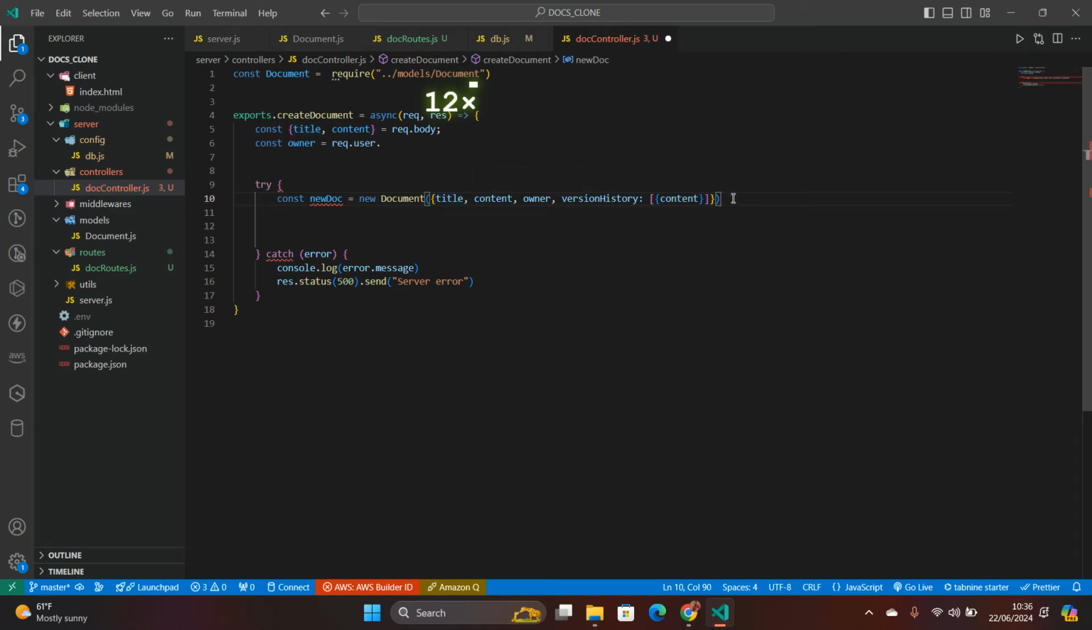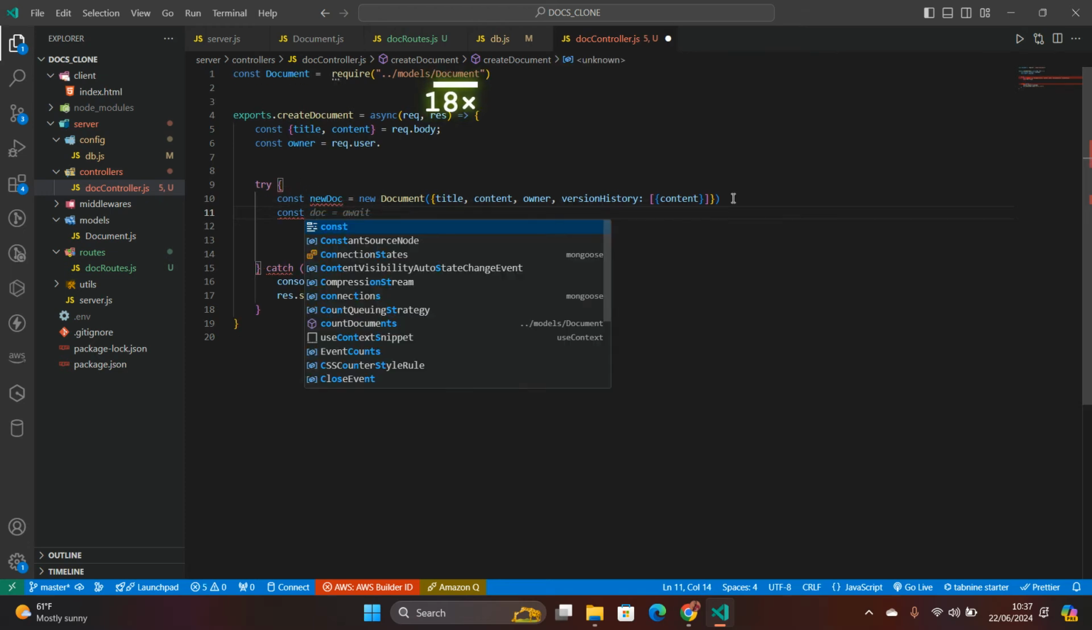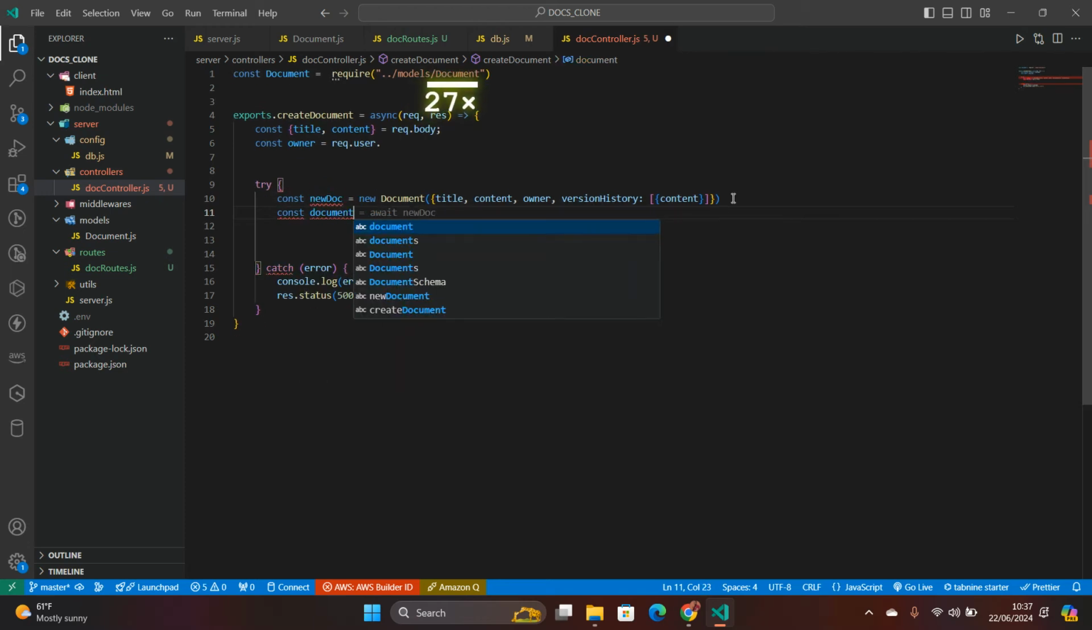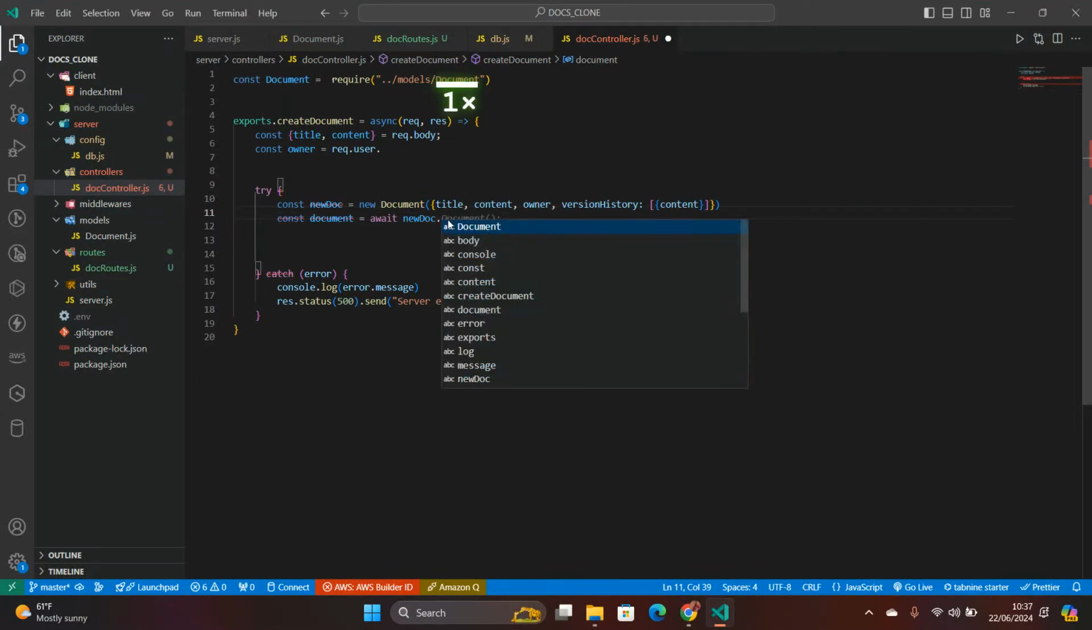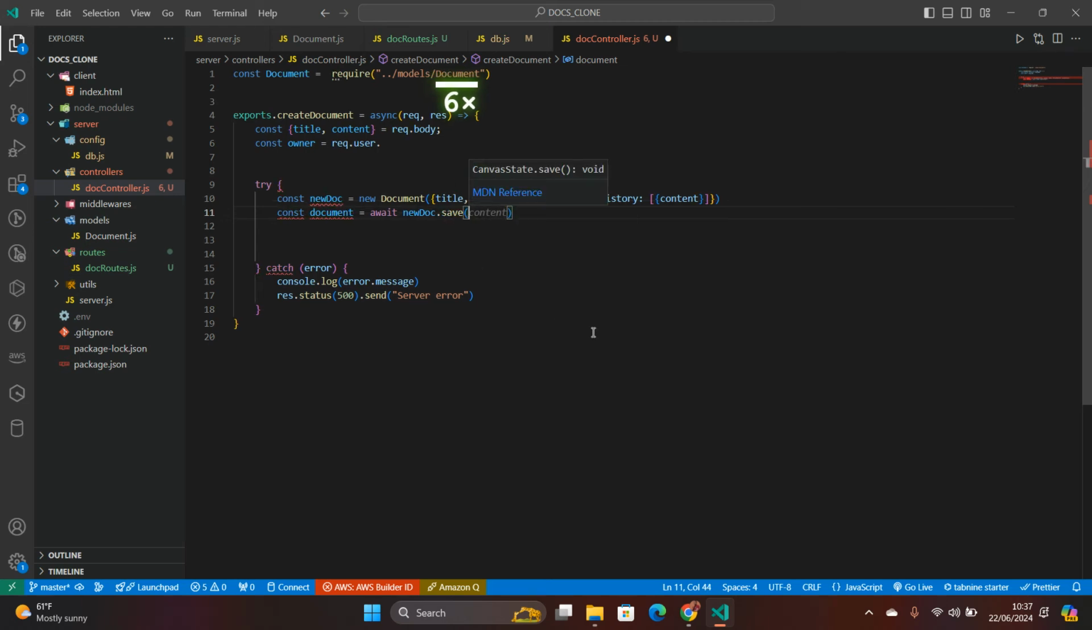So with that, now we can do something that is we say const document. Now we want to return this function. You see this function that we have created, we need to use this function as well. So we are going to create this function document, and then it's going to await new document dot save. Now save that to the DB like that.